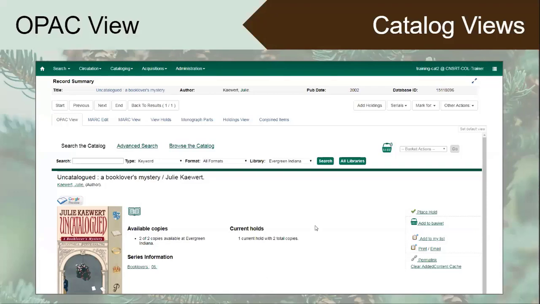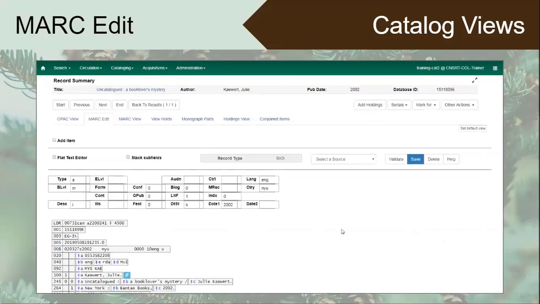And the first thing that you have the option to see is the OPAC view, which is essentially what we see the patron see in the OPAC. It is the first tab within the staff client as well. The next option for that is the Mark Edit.